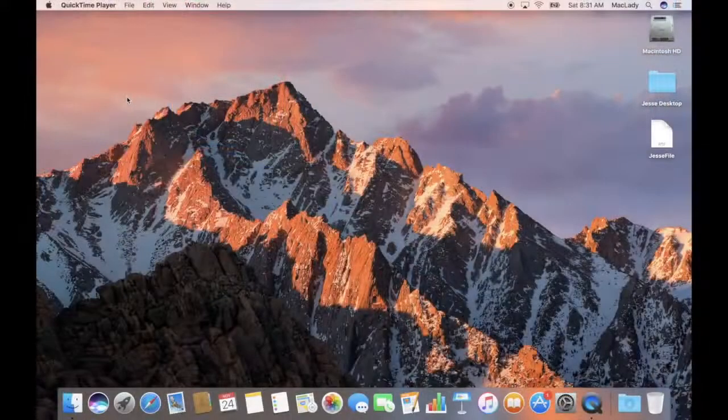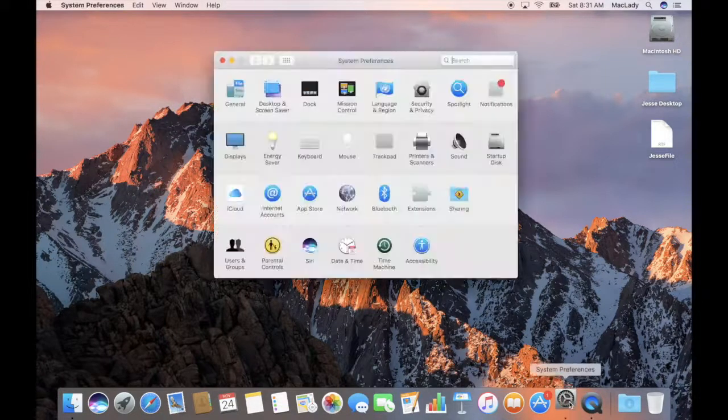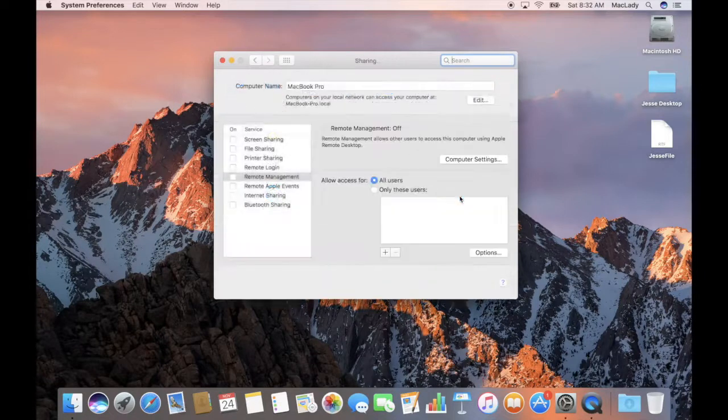All right, so we're going to enable remote management on this device so that it can be screen shared into and controlled remotely. We need to open up System Preferences, click on the Sharing pane. Within Sharing, we're going to want to select Remote Management. We're going to toggle that on.